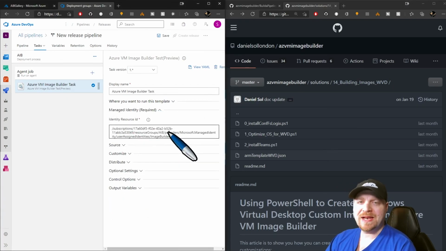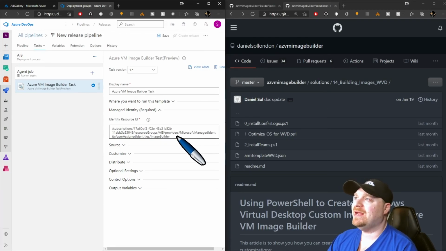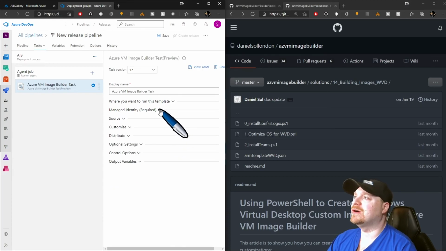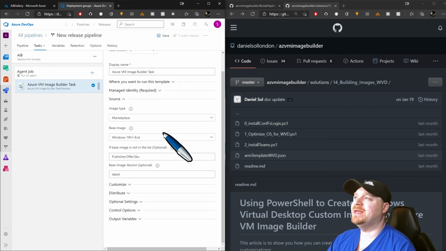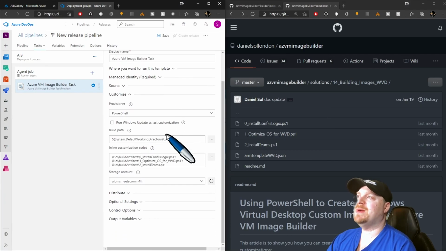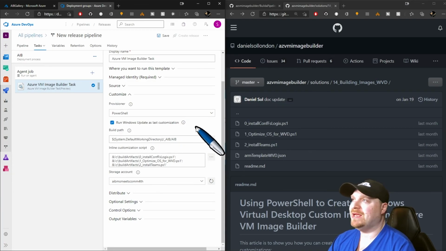The managed identity section, we need to grab the resource ID of our managed identity that we created, and then just paste that in here. For our source, I'm going to pull from the Azure Marketplace a Windows 10 multi-session version and pulling the latest of the image revisions. Under the Customize section for Windows, you of course want this to be PowerShell, and you can choose to run Windows Update right here in the process.